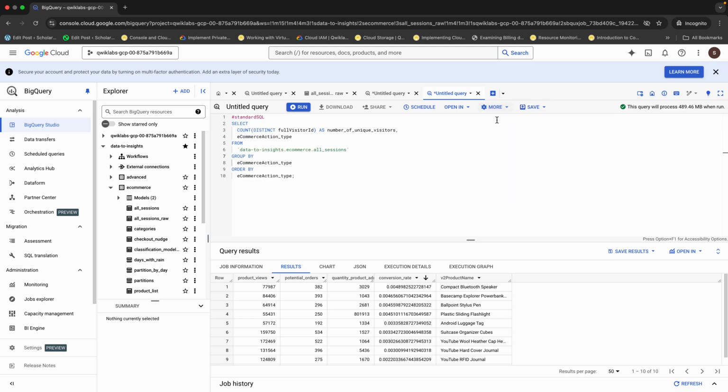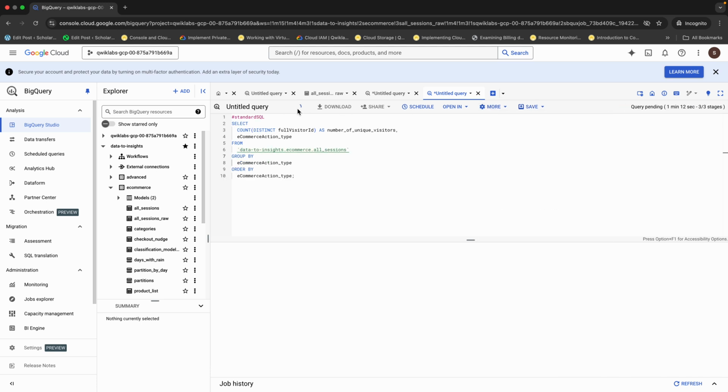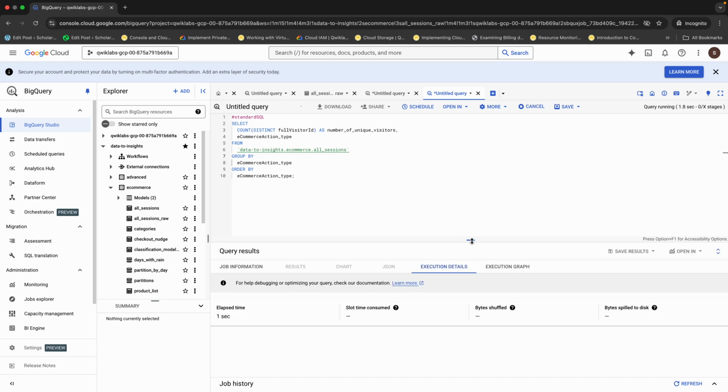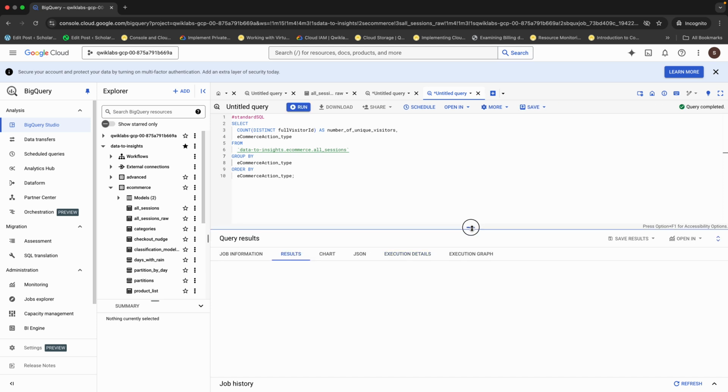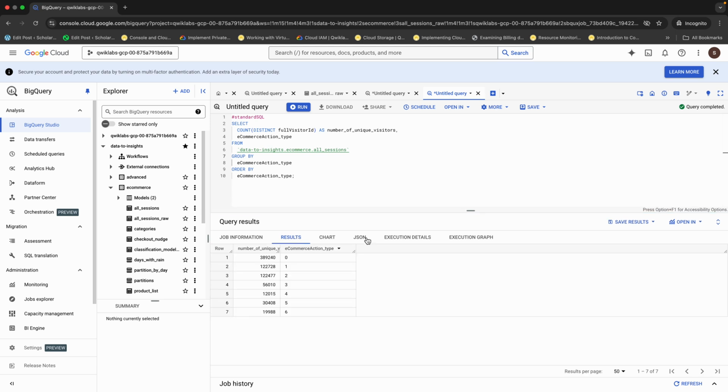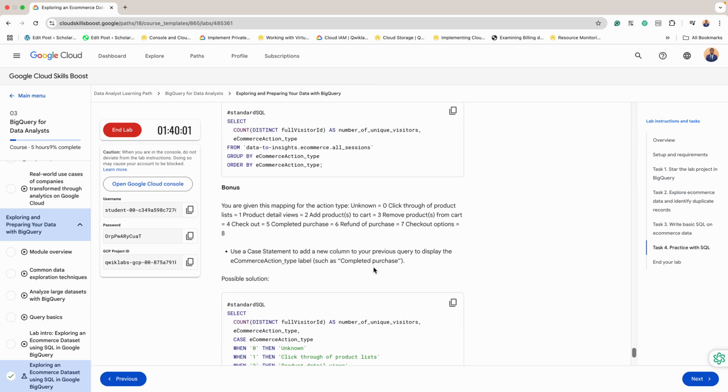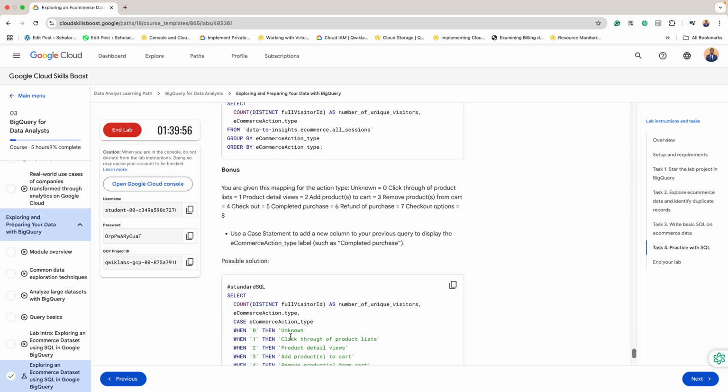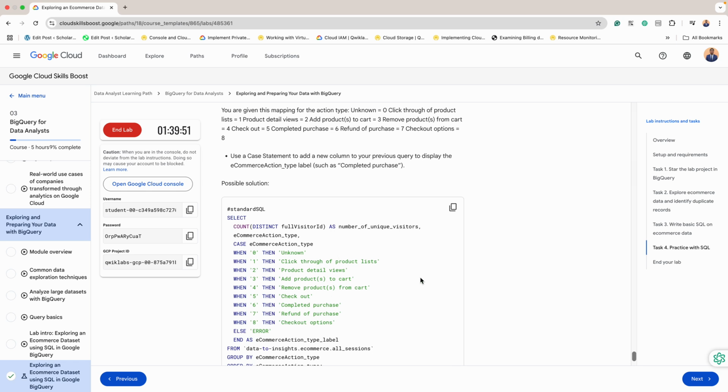So let's format this. When you format this and run it, you have the details here. You can see that for each action type, we have the number of unique views that drop at that particular action type. But this is not so logical. So let's expand it and make it more readable to the human eyes. For each and every one of these numbers, we are assigning a type to them. And that's really what this query is doing.